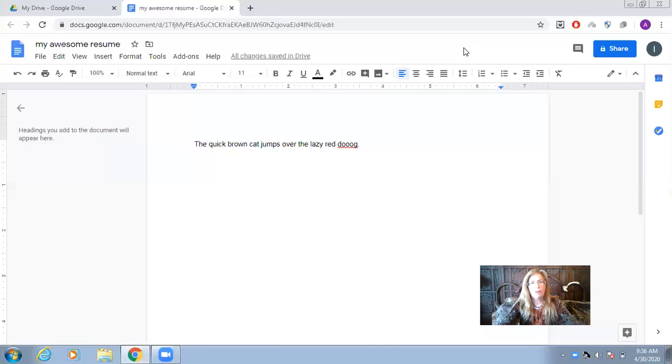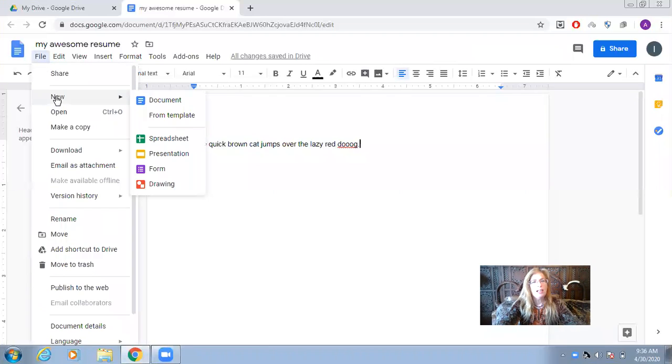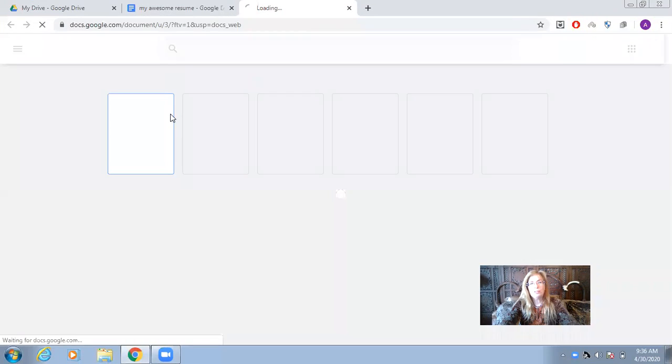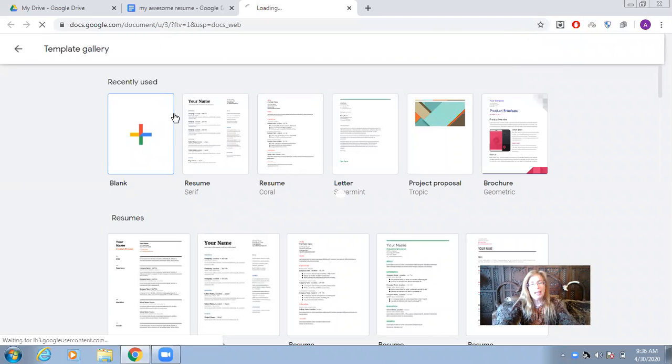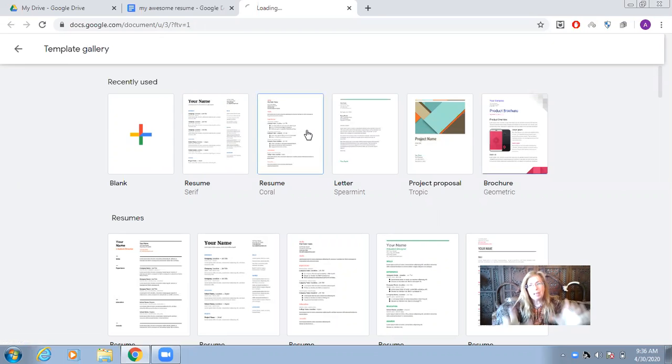Okay, so we're gonna move on to back to file, new. Now, let's say you wanna write a resume, you didn't write it in Microsoft Word, but you wanna write it in Google Drive. You click on new, and then you go over here to template. And Google Drive will offer you many different templates: letter, resume, project proposal, brochure. And when you click on this, the template comes up with all the words in Latin. You change the words to whatever words you want, and bing, you're done with your resume.